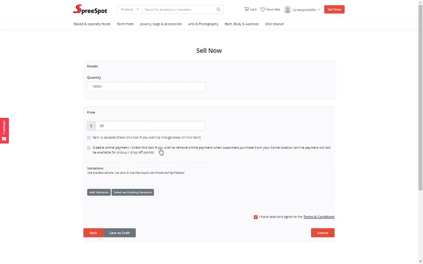So we set a price here. So let's say $60 for a cake. We're not going to charge any tax. And if people are picking up from me directly, I'm going to choose not to allow them to pay online, because I would rather have cash. So if you don't mind that they pay online, you can go ahead and disable and leave this off, or you can put it on there.